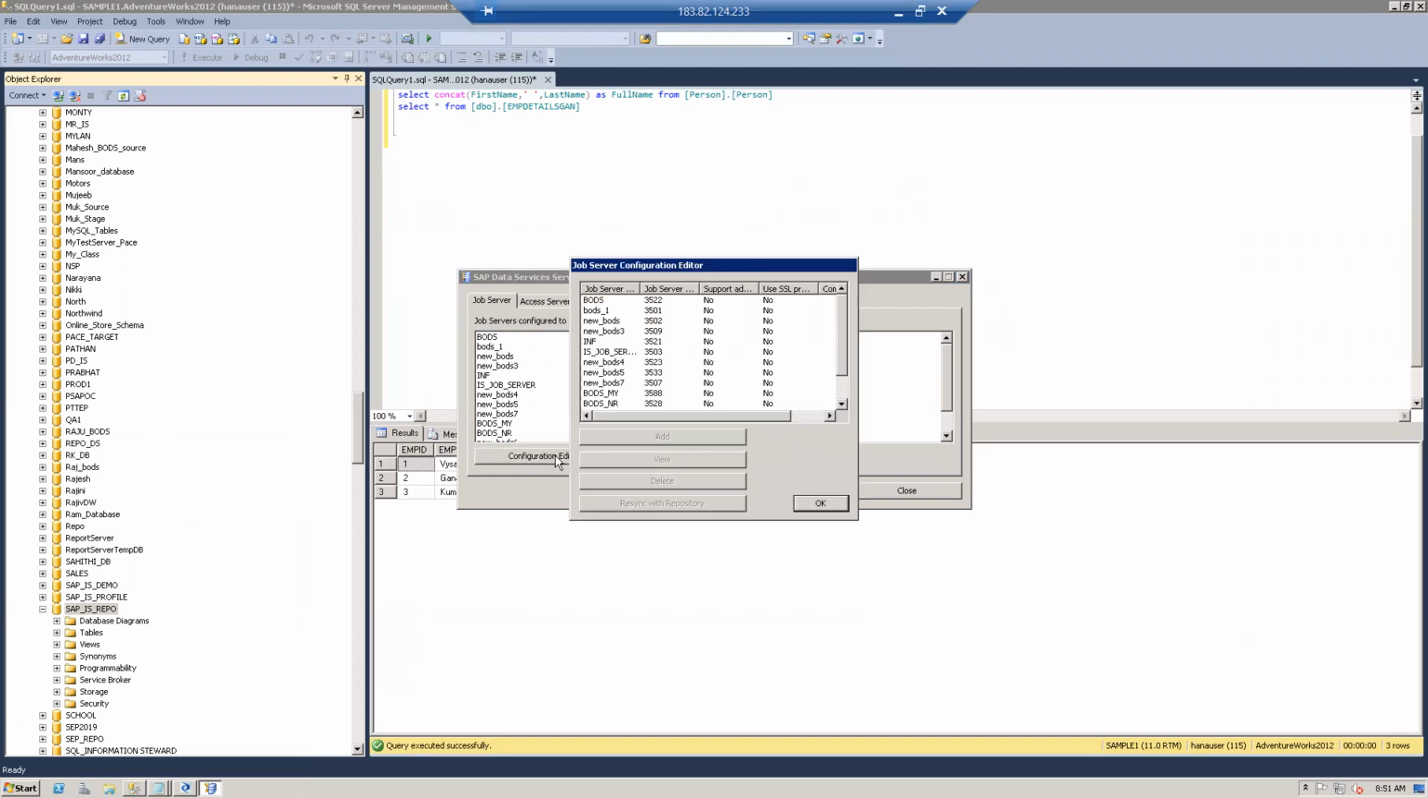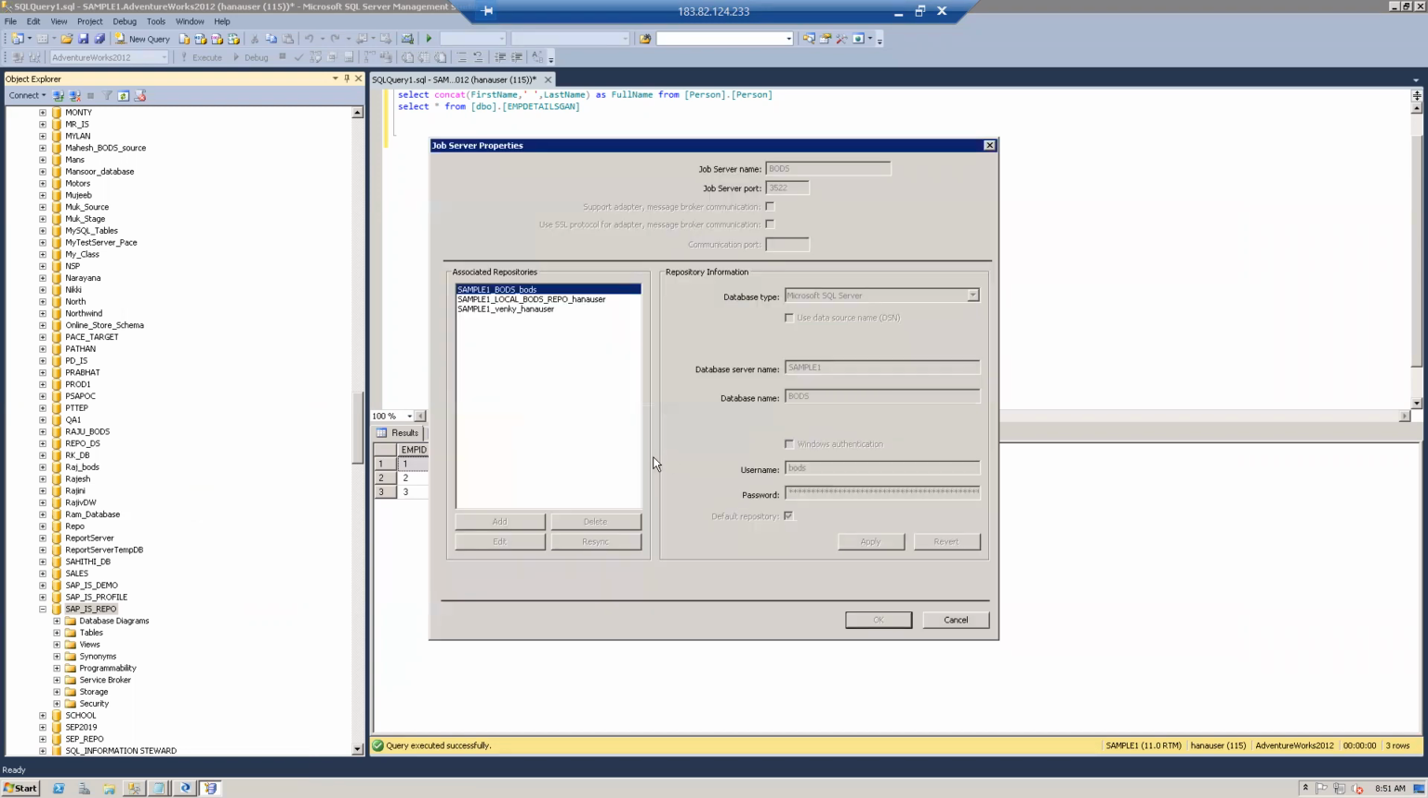Then click on configure editor. We don't have the add access here. We cannot create; we do not have access for creation. Only the admin has it, but we can view it. For example, we take any of the job servers and just click on view.